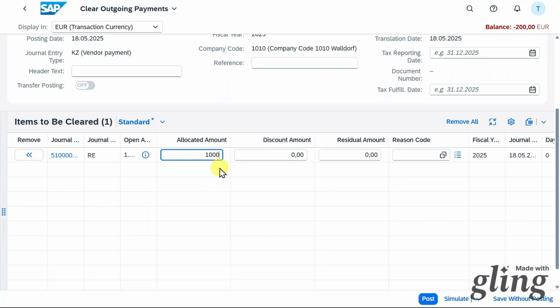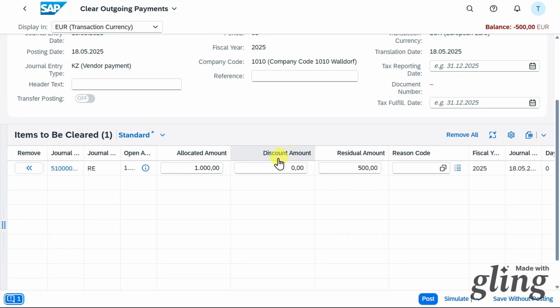Also, on the other hand, we could say here that we have a discount amount of, let's say, 200, like that. Furthermore, we could also say here that we have a residual amount, meaning that, for instance, 500 euro reside. In those cases where we have a discount amount or a residual amount, you can see that the balance is not green. So we would need to select other items for clearing up until we have a green balance over here.